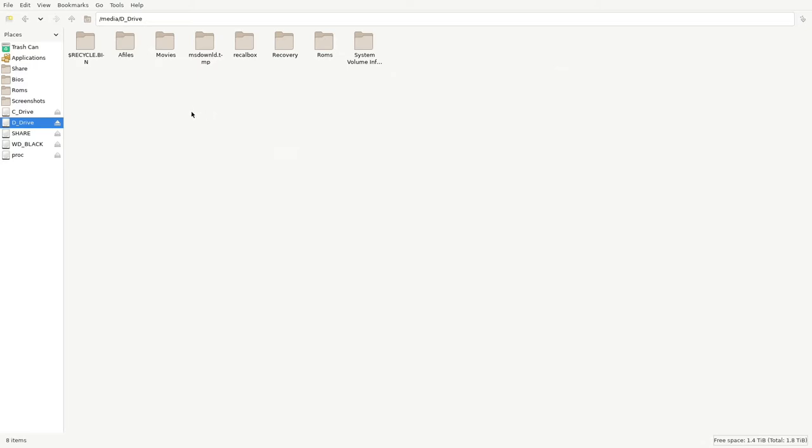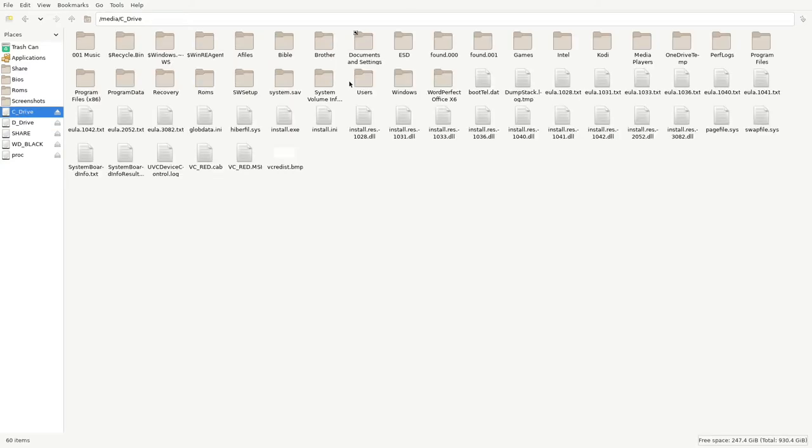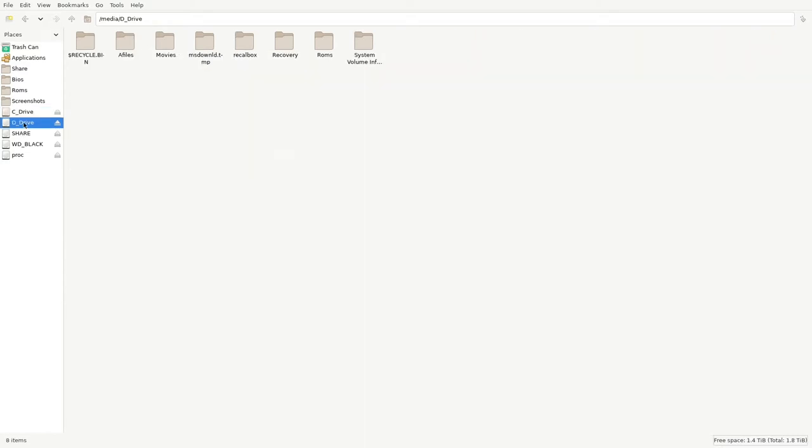Now when I boot it up, 9 out of 10 times I'm going to see my D drive. I think 50% of the times I don't see my C drive, so it's not wise to store any ROMs on the C drive or try to link the C drive to Batocera. You're pretty much safe linking ROMs onto Batocera.